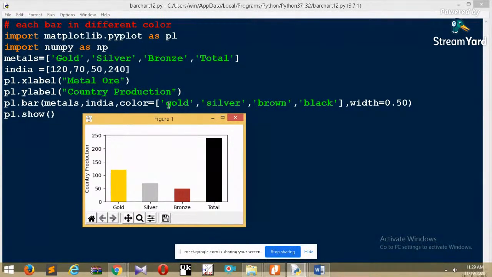All of you have taken the screenshot of this. I'm showing that one also. I'm coming to the output and I'm showing.